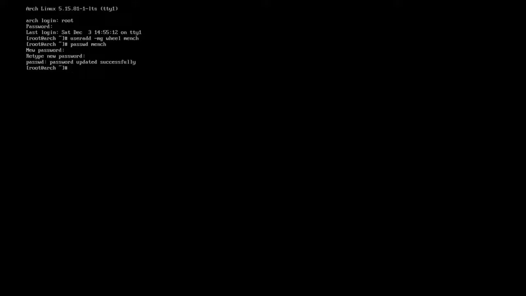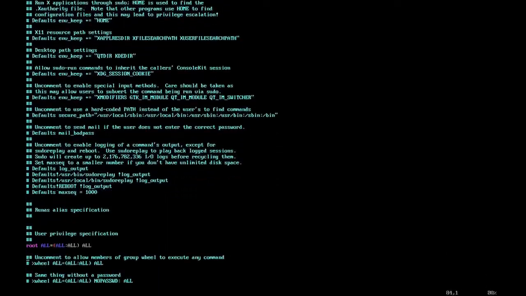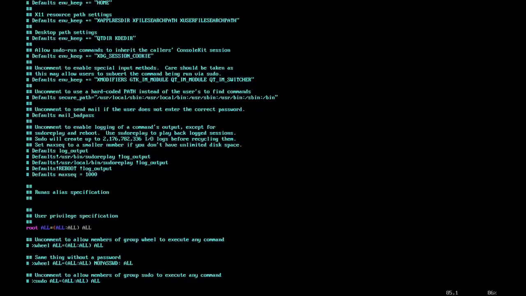Before I log out and log into my user Mench, I am going to make sure the sudoers file is correct, so that Mench will have root access and the ability to download files, software, and update. So I'm going to type in vim /etc/sudoers, and I'm going to hit enter. I'm going to scan down now to here. And this line, I'm going to delete the number sign.